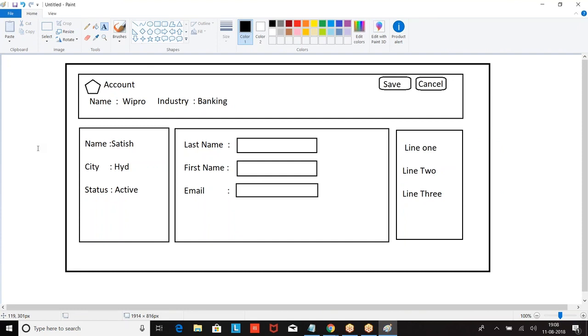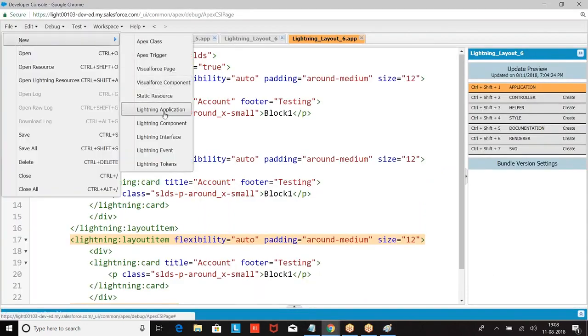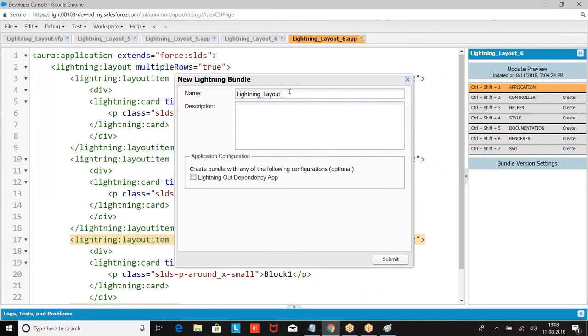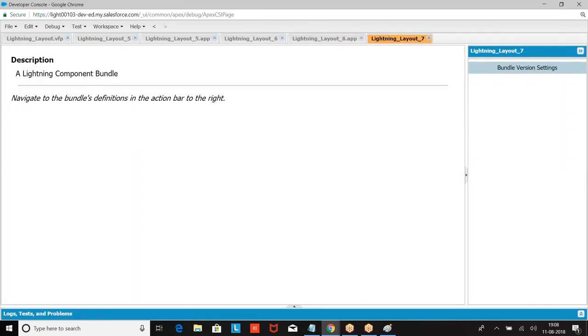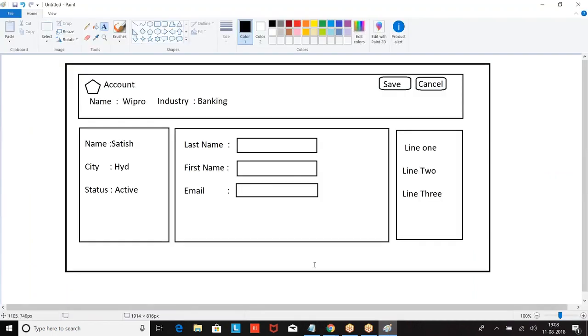Now I know I can form cards. I can take 3 cards and start making use of this. If I require a card, I can go with the cards. Then look at this structure. First, how many rows do you want? You want 2 rows. The complete output is in 2 rows. Row 1, row 2.